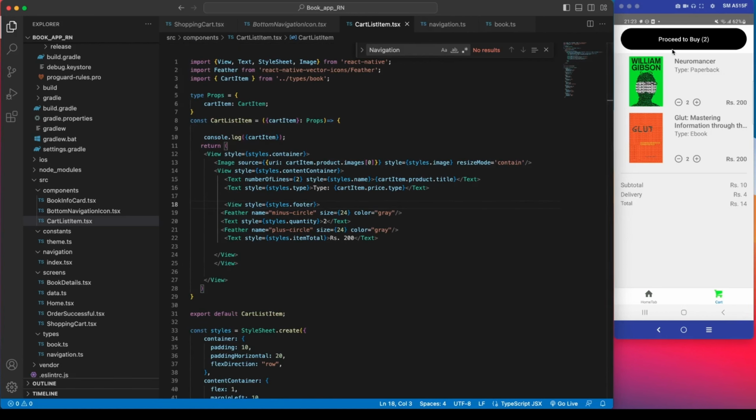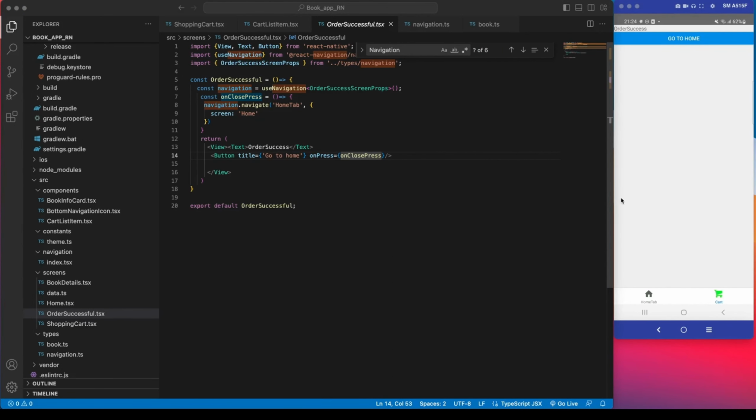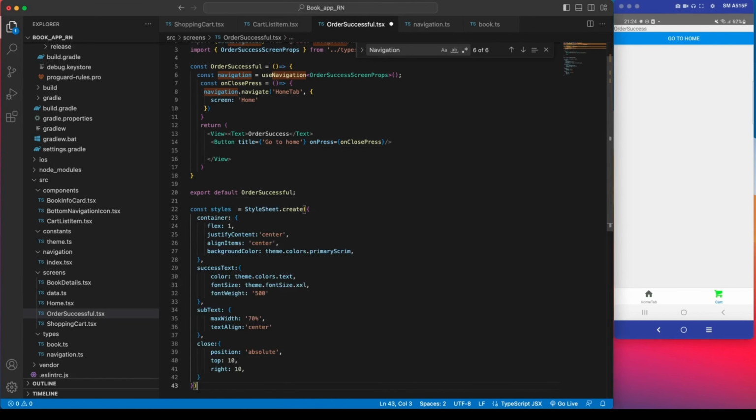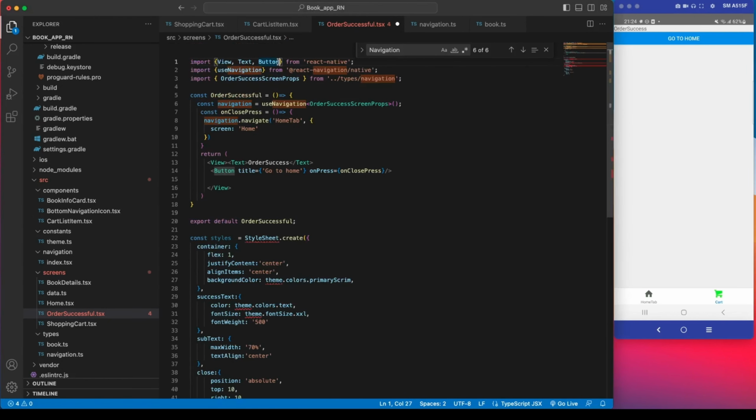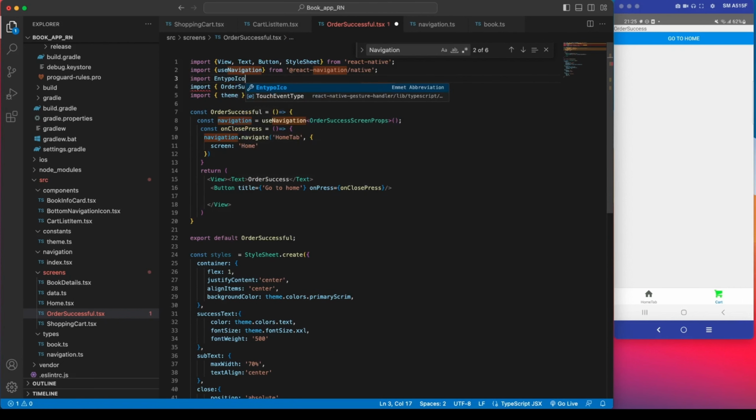Now let's go to the order success page. In the order success page we will get a simple UI where there will be a check mark and text saying your order was placed successfully and it will be delivered on this date. As usual, I am pasting the style here, and this can be found in the GitHub repo. We will import this style sheet and this theme. We will also be getting Entypo icons.